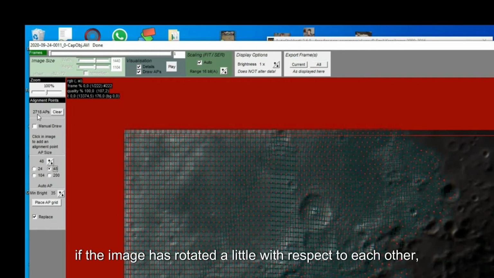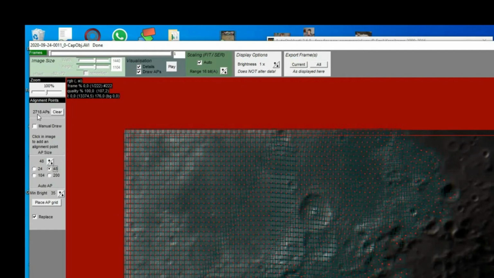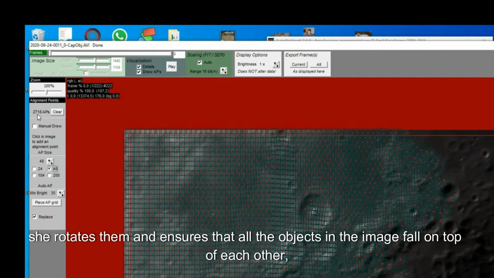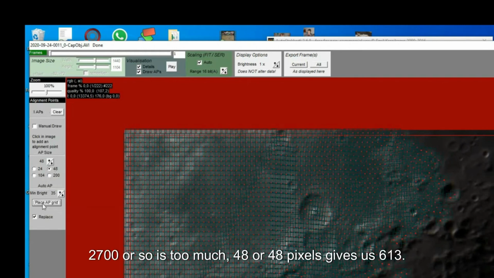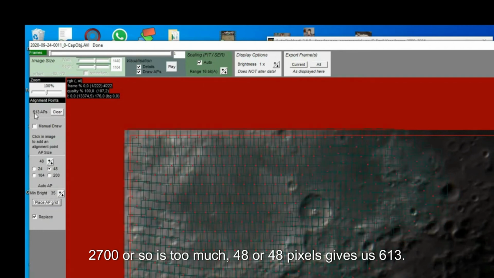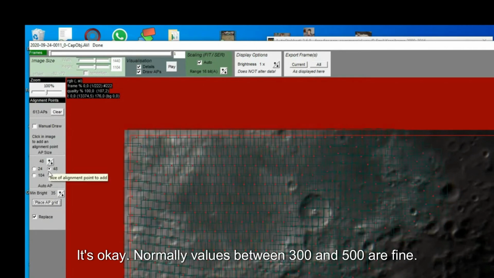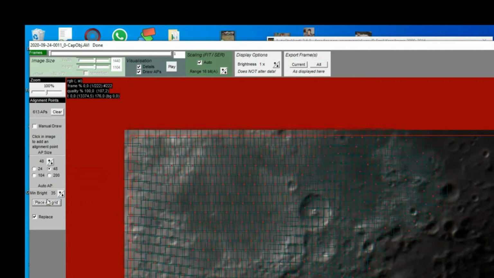That is, if the image has rotated a little with respect to the others, the program rotates them and ensures that all the objects in the image fall on top of each other, so there is no sliding between one and the other. 2700 or so is too much. 48 by 48 pixels gives us 613. It's okay. Normally values between 300 and 500 are fine.